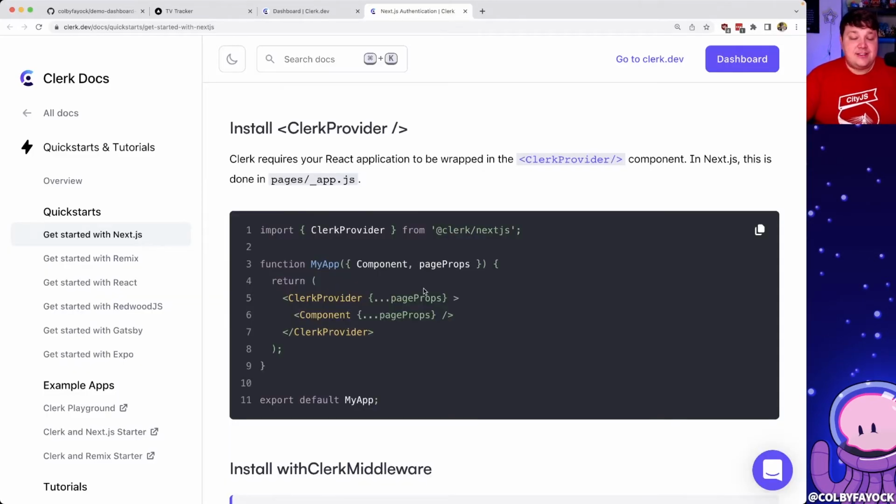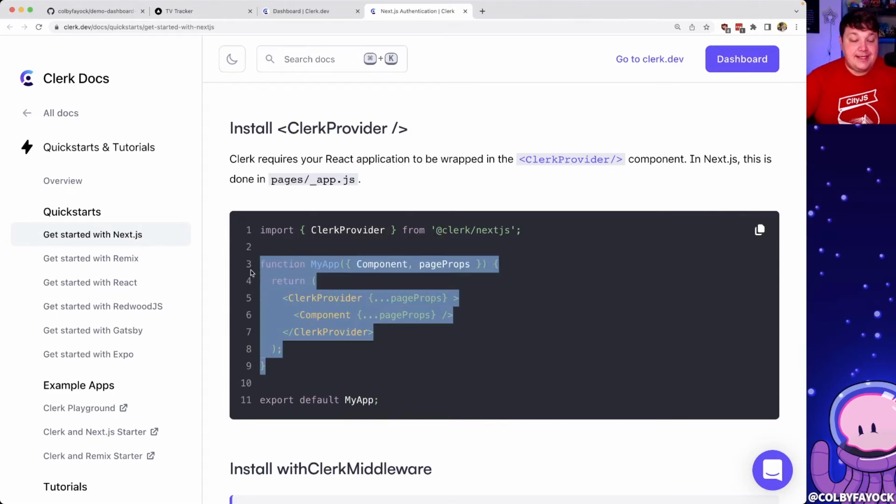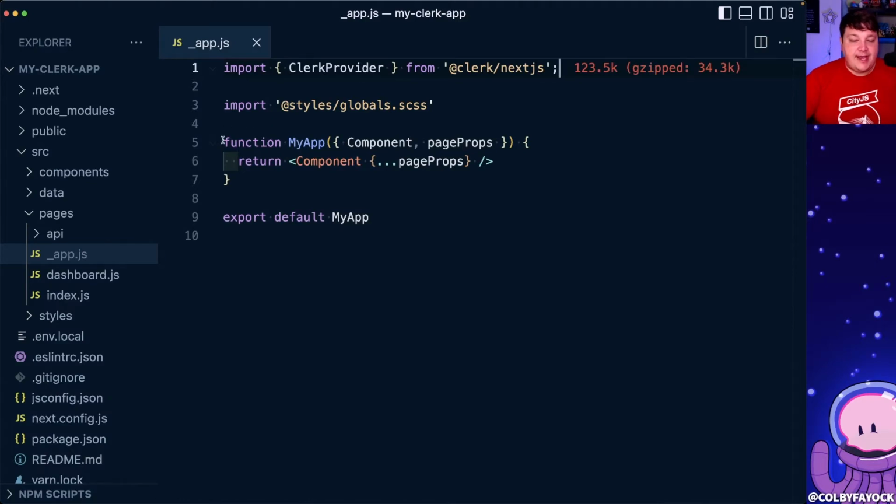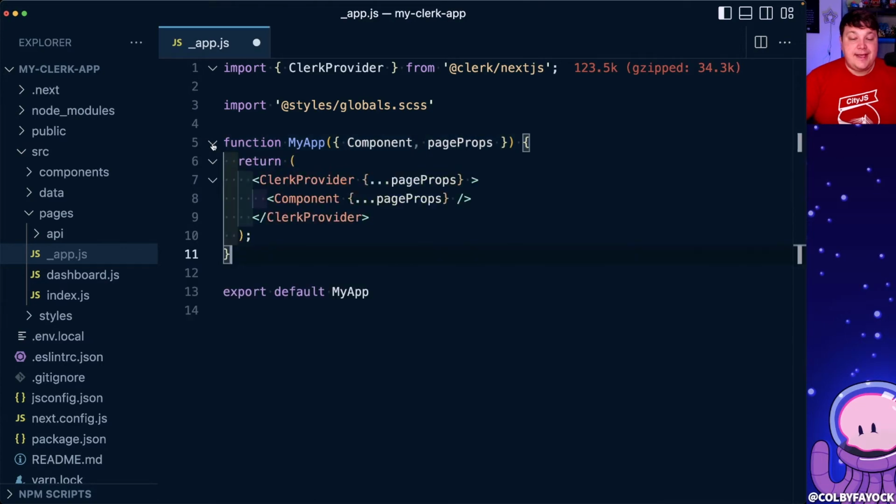Now, I don't have anything special going on inside of my app.js file right now, so I can just go ahead and copy and paste this example rather than trying to rewrite it. But if we look at a little before and after, right now I'm just passing in that component in my return statement, but as soon as I paste it in, all I'm doing is wrapping it with that ClerkProvider.